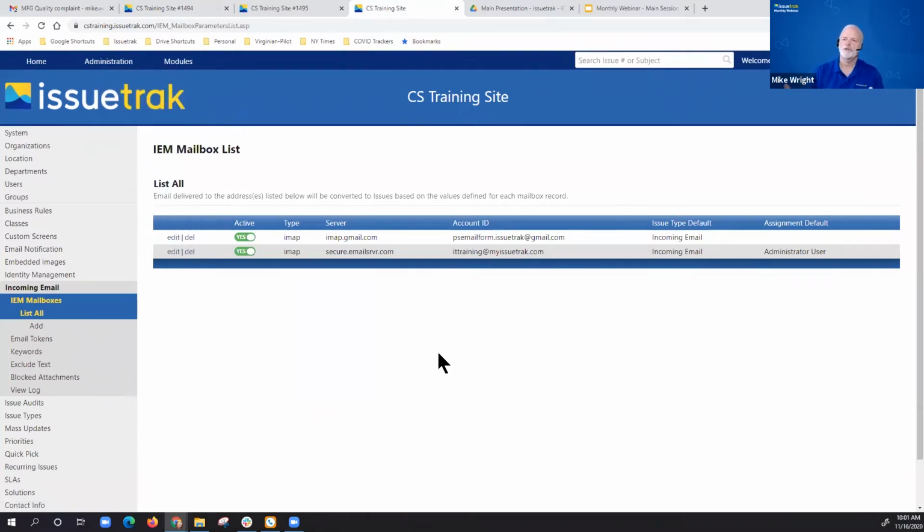Now you'll notice first off here that there are two mailboxes. There's two mailboxes in here for a purpose. One is for us to use with our mail forms. Now Paul is specifically sending information from a web form he created and pushed information over by email. He's going to speak to that in a separate webinar, so I'm not going to speak to that today. But this is the second mailbox, and this is the one that I sent the email to at ittraining@myissuetrak.com. The idea here is that you can have as many mailboxes as you want.